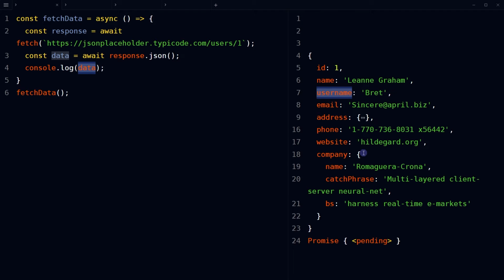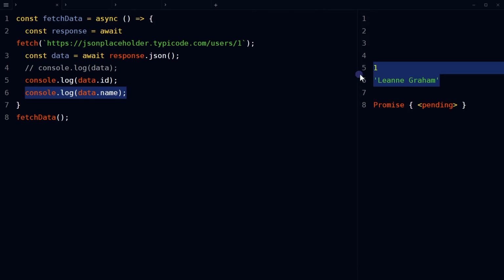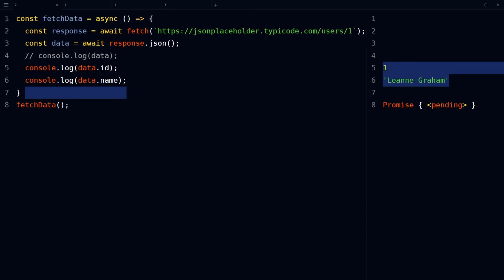If I have to display the information separately, let's say id and name, I'll have to do something like this: console.log(data.id), console.log(data.name). Imagine if the record contains a lot of data. We'll have to do data.something for each record again and again. It gets confusing and takes more time to write and manage.